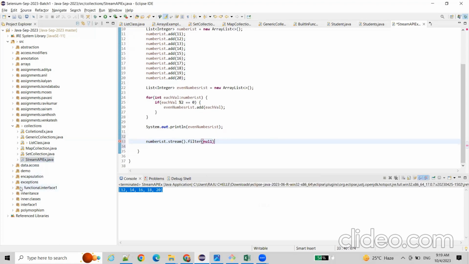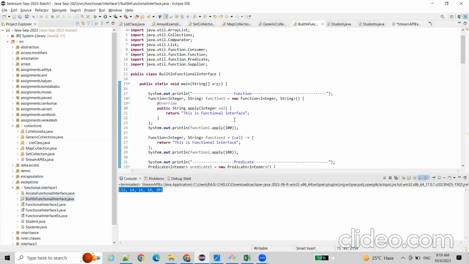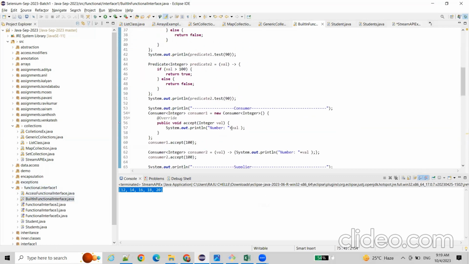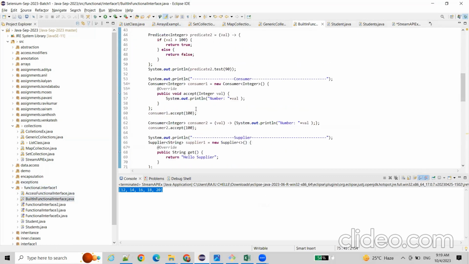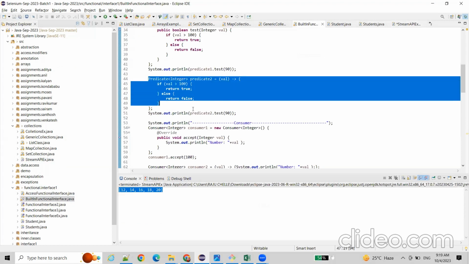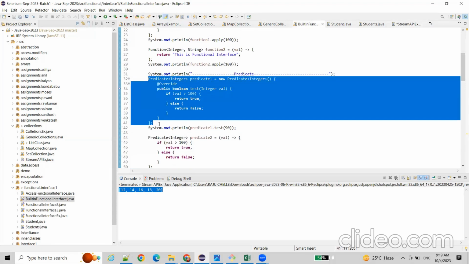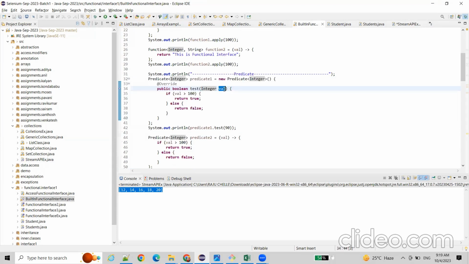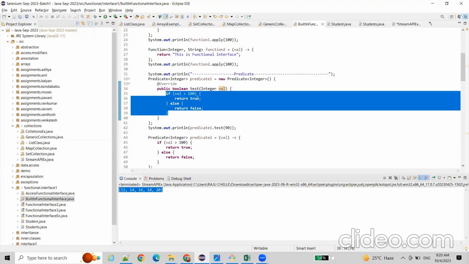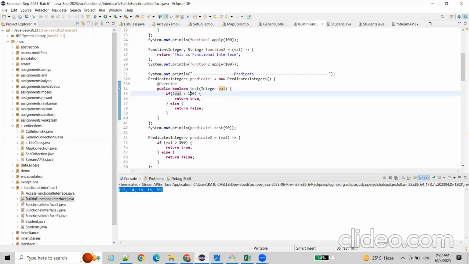Okay, if you go to our built-in functional interfaces, the predicate interface, where is predicate? So this is the predicate, right? Inside that predicate, it accepts one value. It can check whether the value is positive, I mean, whether the value is even or not. Here you were checking greater than 100, but you will check val % 2 == 0 to check whether it is even or not.